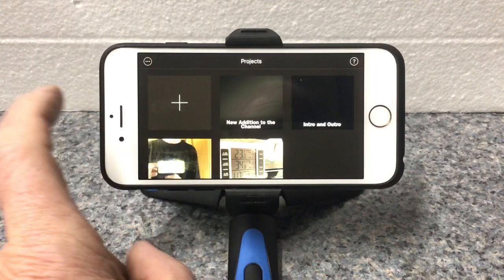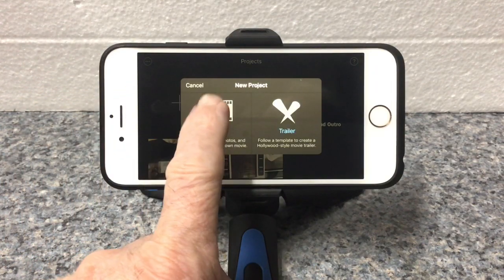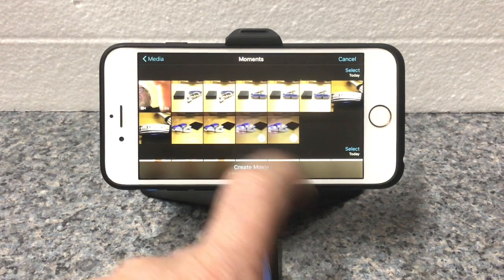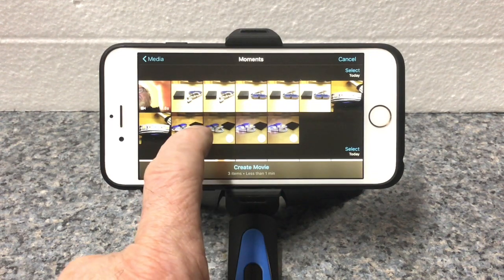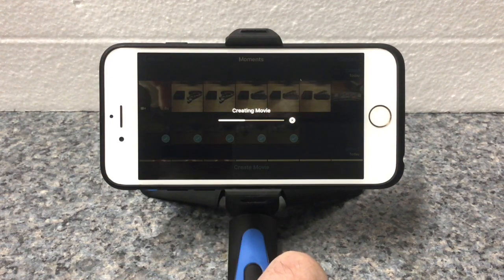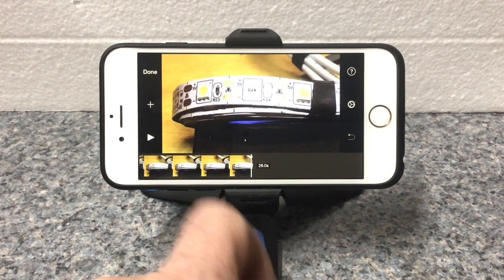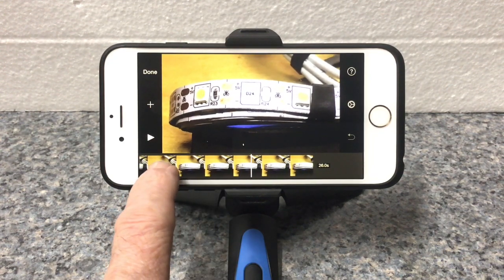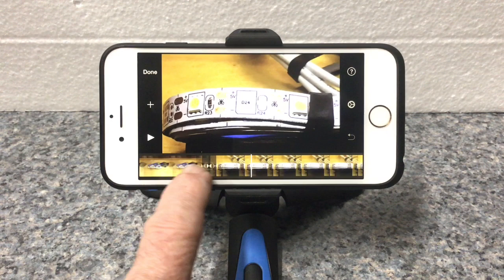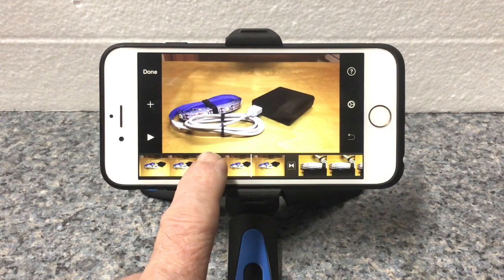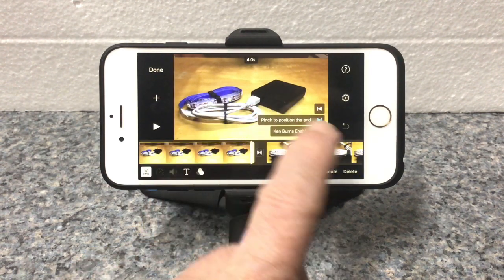All right, so we've opened up iMovie. We're going to create a new movie. We're going to select the photos that we want to use in the movie and go ahead and create the movie. There we go. We got apparently some kind of an effect going on here. So let's check into this and see what the effect is.